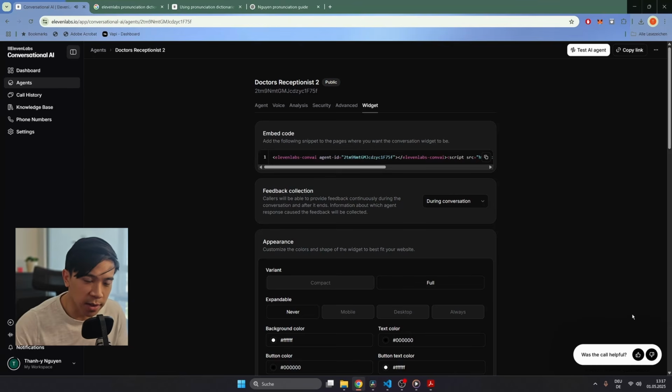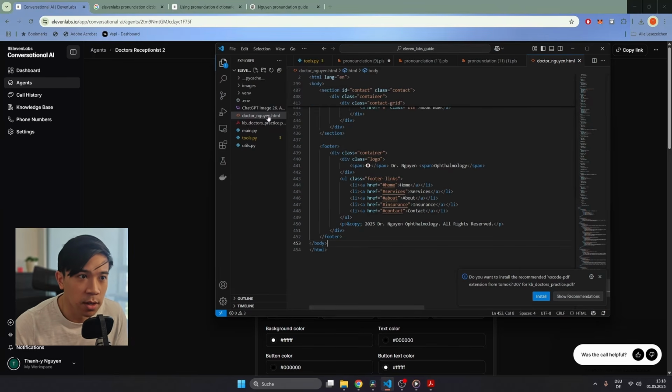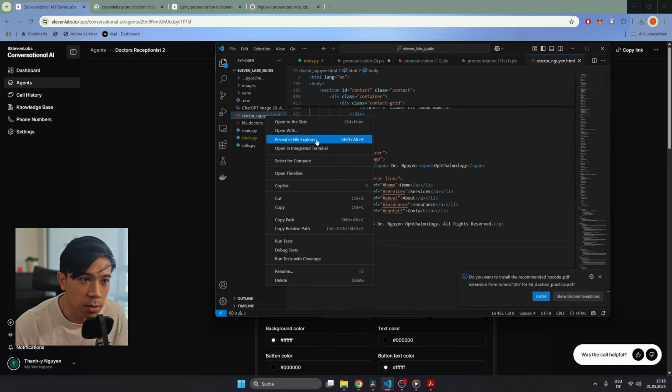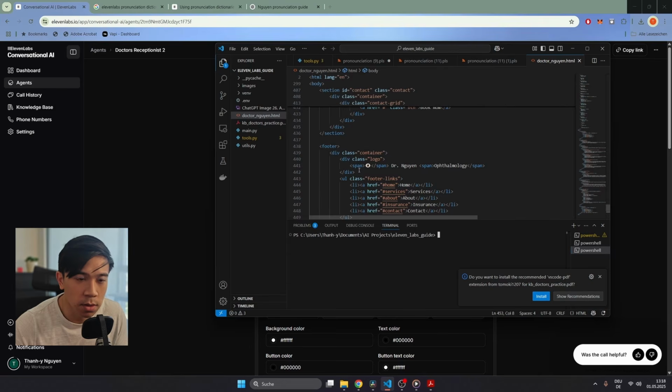So you can also add this widget to your website if you have one. For that, you can simply copy this code here. So let me show you this with my dummy website. I have a, wait a minute, I have to open this up. Oh, not like that.